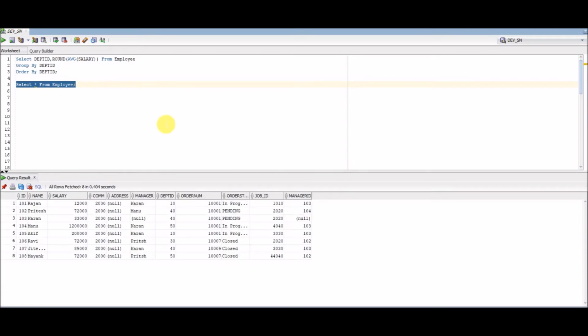Okay, so inside this I have a list of employees, the department IDs assigned to them, and the salaries of individual employees, right? What I want to get from this particular result is the average salary we have in each department.